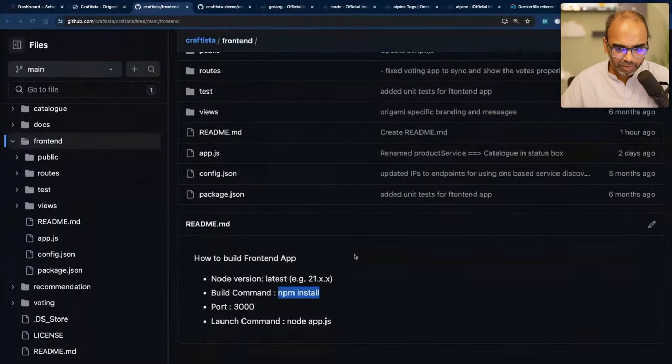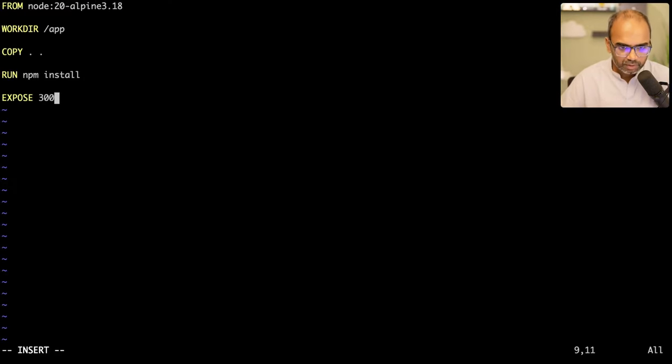Expose, we have defined the port number 3000, straightforward. My question is, I want to launch this on port 4000 on the host. I want to define the port mapping like this. Is this correct or not? Yes or no? One or zero? Will you give this a one mark or a zero? Can this work? Come on, you should know this. At least some of you.